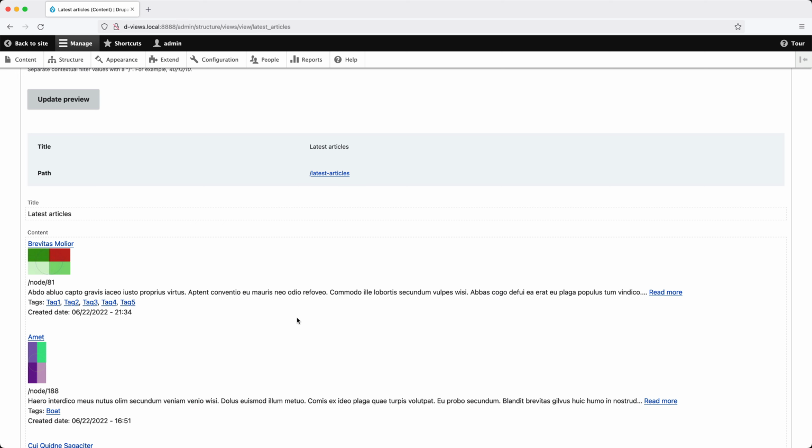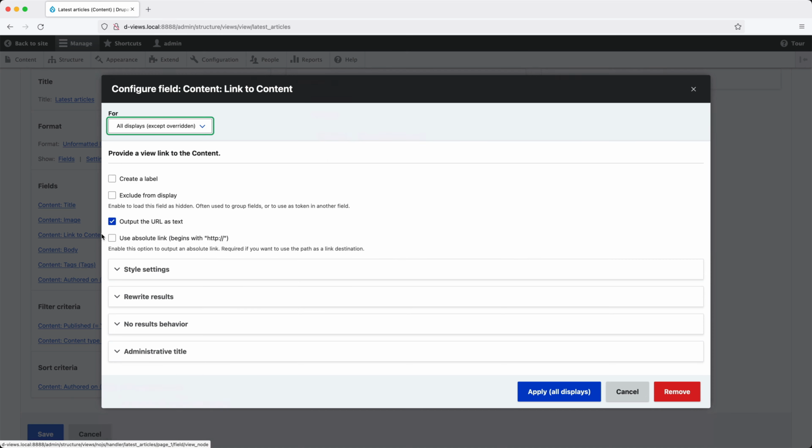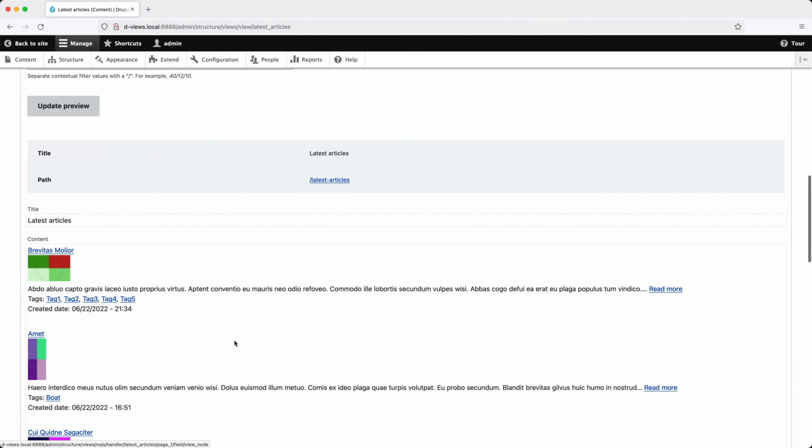Let's hide the link field so it's not displayed here. Scroll back up and click on link to content and then simply check exclude from display. This will simply hide the field from the view so we can use it as a token in other fields. Then click on Apply. And if we take a look in the Preview section, we can't see the field.